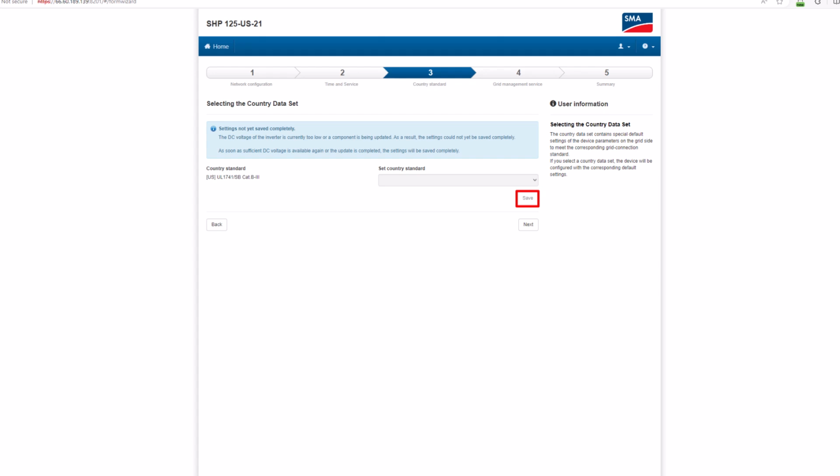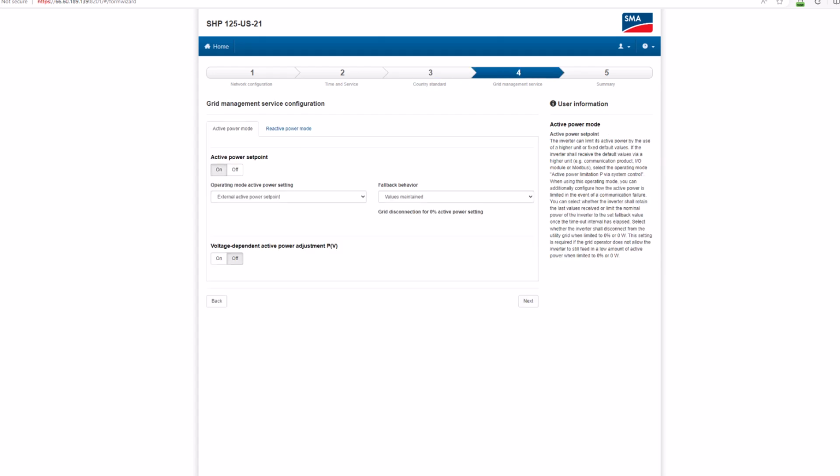This setting adjusts the parameters on the grid side to comply with the specific grid connection standards required by the utility. If you're unsure about these standards, please contact SMA Service for assistance. Click Next. If your system requires grid management services, you can't configure those settings in this menu. Please contact Service for additional support.